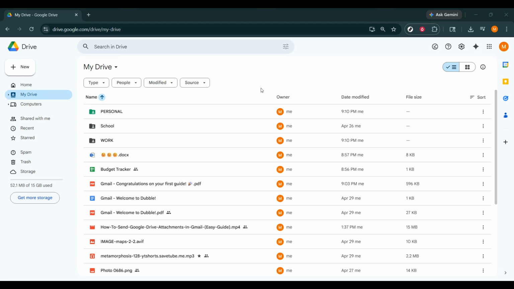If your Google Drive is full, don't worry. In this video, I'm going to show you the fastest way to free up storage so you can keep uploading, syncing, and saving files without hitting that limit again. We'll go step by step, and I'll also show you the key thing people forget at the end that actually makes the space come back.